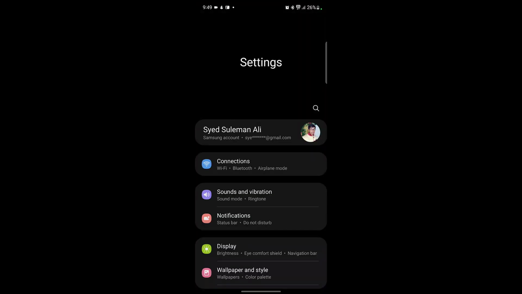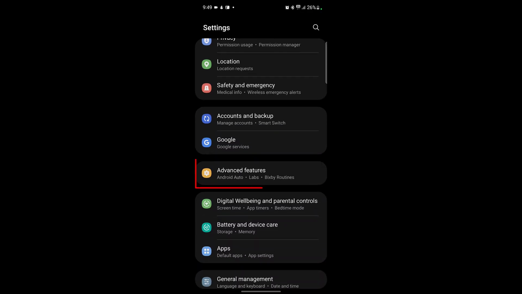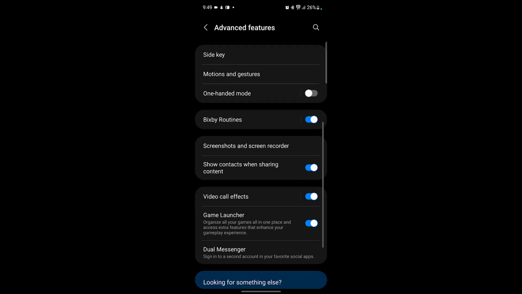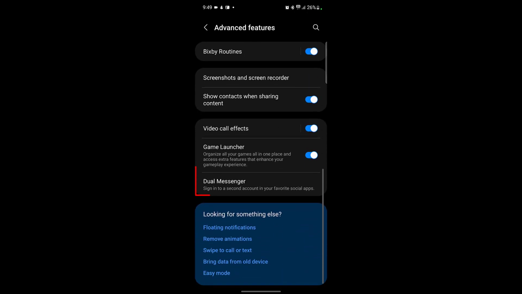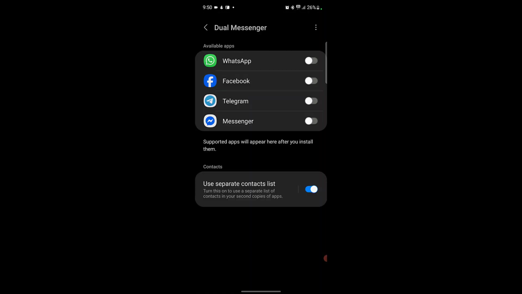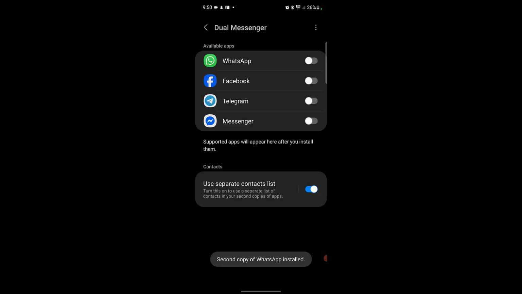First, open your phone and go to Settings. Scroll down and tap on Advanced Features. Inside Advanced Features, you will find an option called Dual Messenger. Tap on it. Here, you'll see a list of supported apps like WhatsApp, Facebook, Messenger, and more. Turn on the toggle next to WhatsApp, then click on Install from the bottom of the screen.